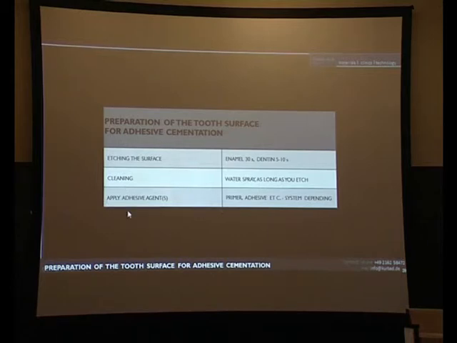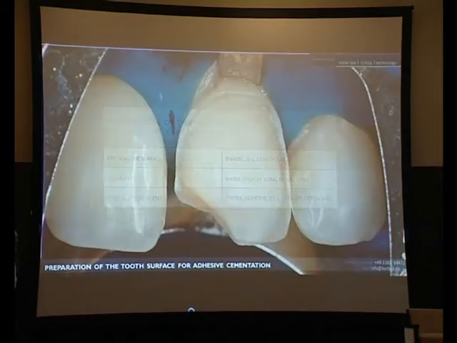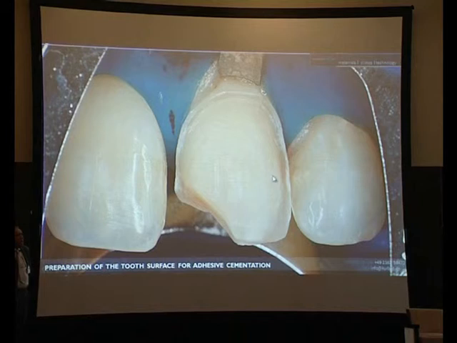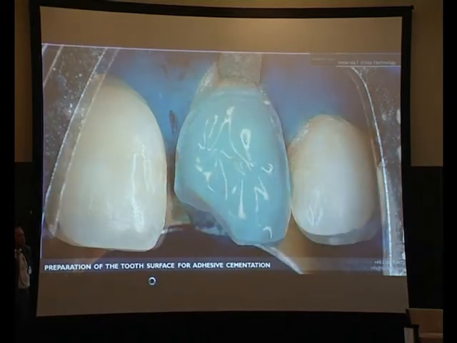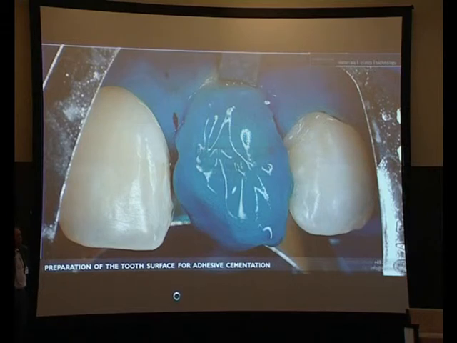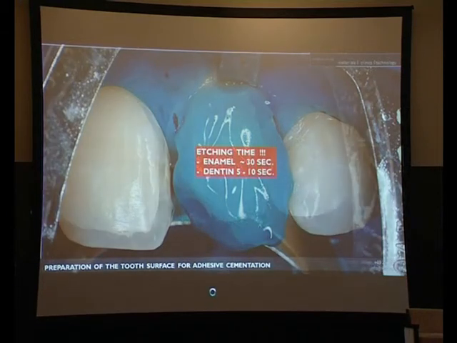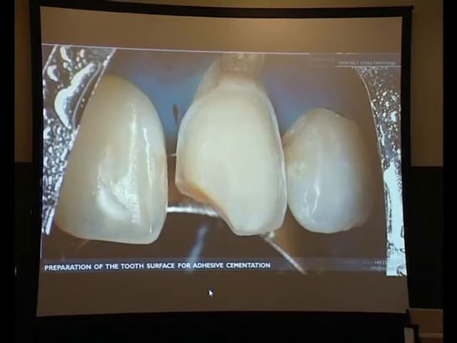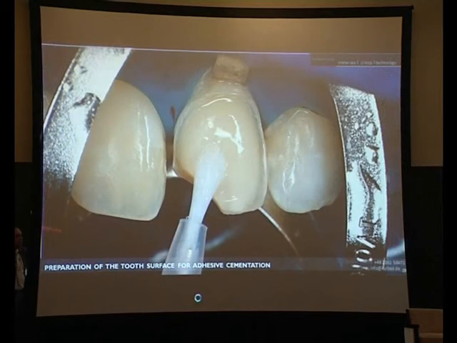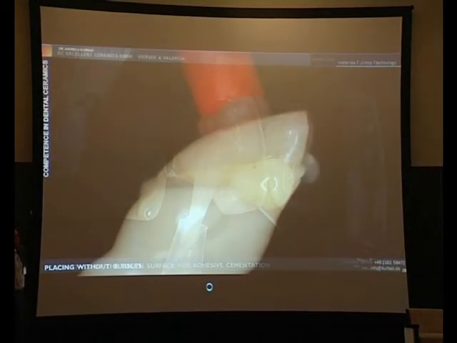Clean the surface, and if I have more than 70% enamel, I only add the normal bonding. When you have more dentin open, you should use additionally a dentin adhesive material. In this case, we have mostly enamel, and so once again, think of the etching time, and here only this area is dentin, so we only add the bonding material here.